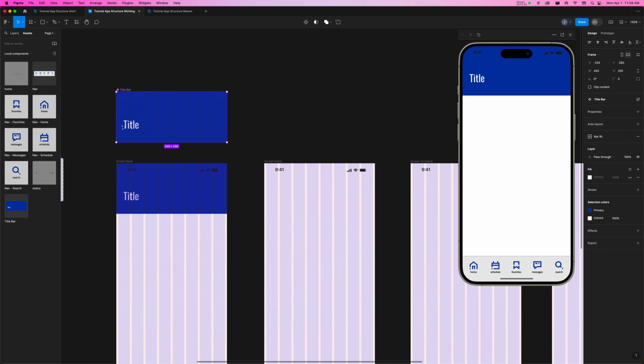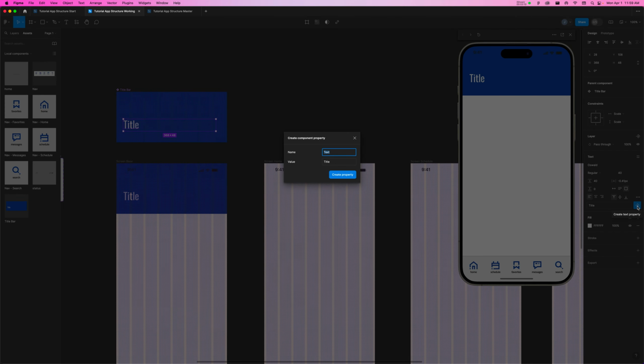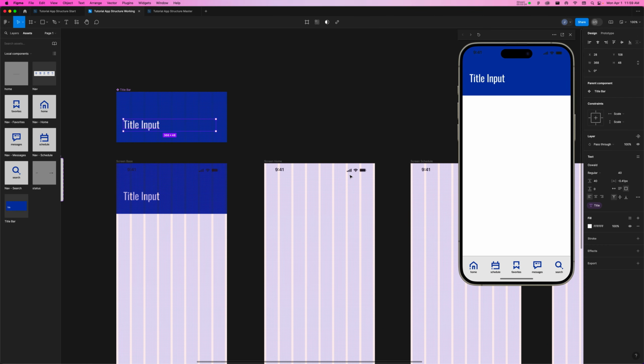Now to create a property. The concept of this is that I want this to be able to change without having to change the whole component or copy and paste like we did when we were little tykes. So I'm going to click in that component and select the text box. And in the properties, there's this little doohickey that says create text property. Push that. It asks what you want it to be called. I'm going to call it title. And then we can change what the default text is in here. So we can say title input if we wanted to, and we can create said title input.